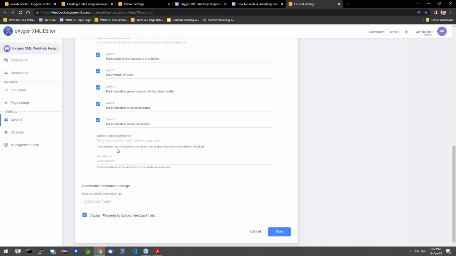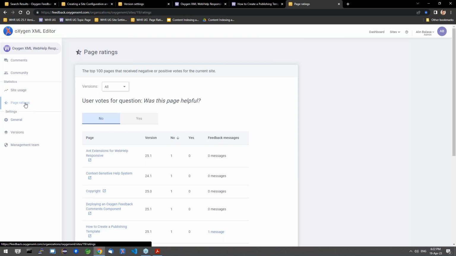The anonymous feedback is displayed in the statistics table from the page ratings page, which now includes a feedback messages column that shows the number of messages that were posted by users. Let's navigate to the WebHelp Responsive page ratings page in Oxygen Feedback. This is the page ratings page. You can see the feedback messages column that displays the number of anonymous messages for each page.